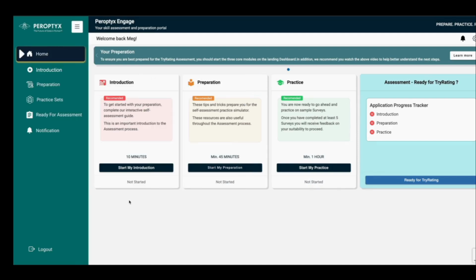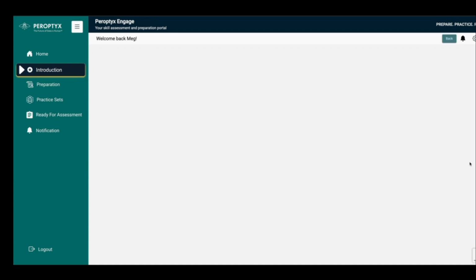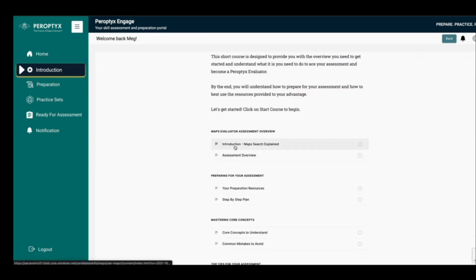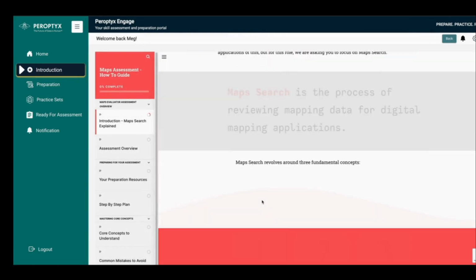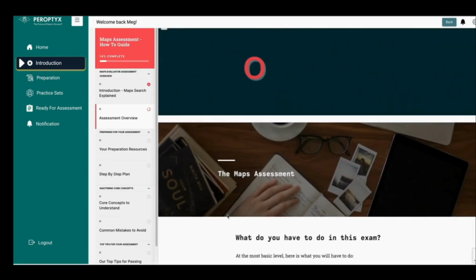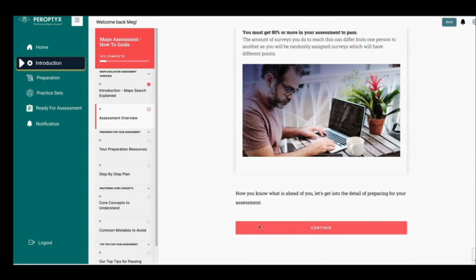The interactive course is a how-to guide for passing the MAPS assessment. You can click directly into the course and it will open in your portal. It is broken down into sections to help you prepare. Click through the sections to complete the course. You don't have to complete it in one sitting. You can return to this guide at any point by accessing it in the left sidebar.